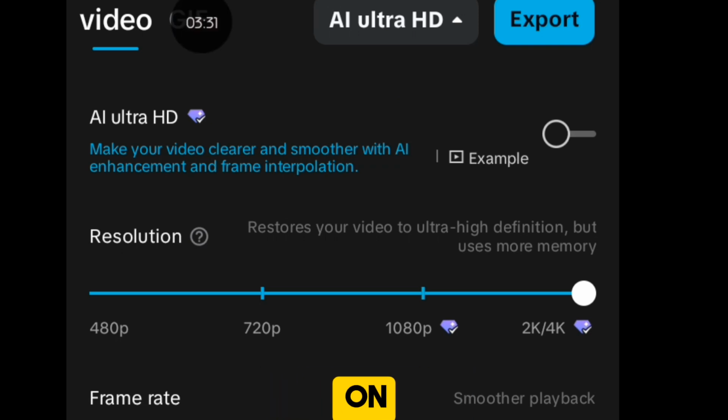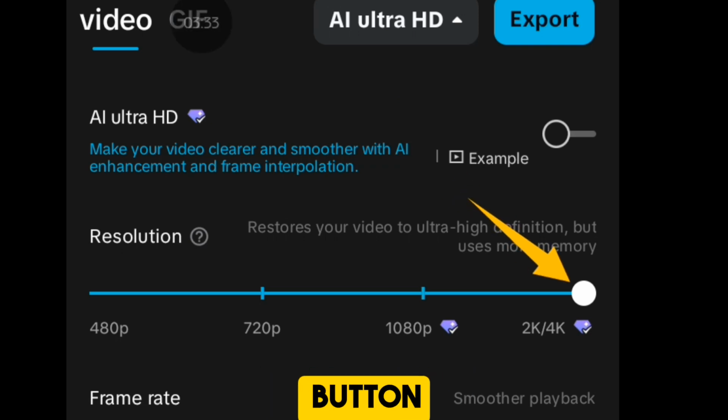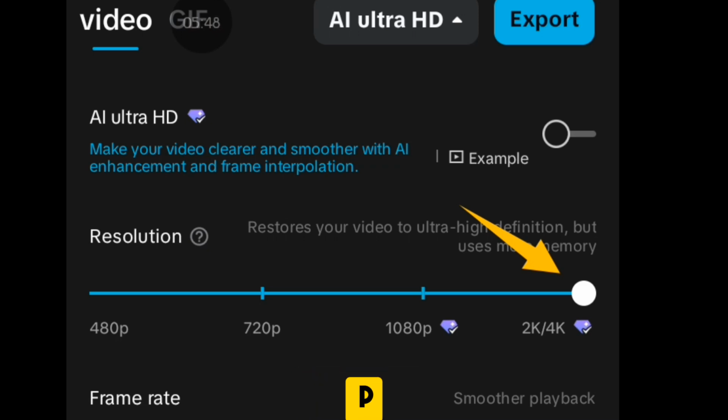If you shot your video on 2K or 4K, you can actually leave this button here. But if not, I'll advise you drag it down to 1080p because most social media platforms like IG and TikTok will compress the quality of your video. So I would advise that you slide it down to 1080p.